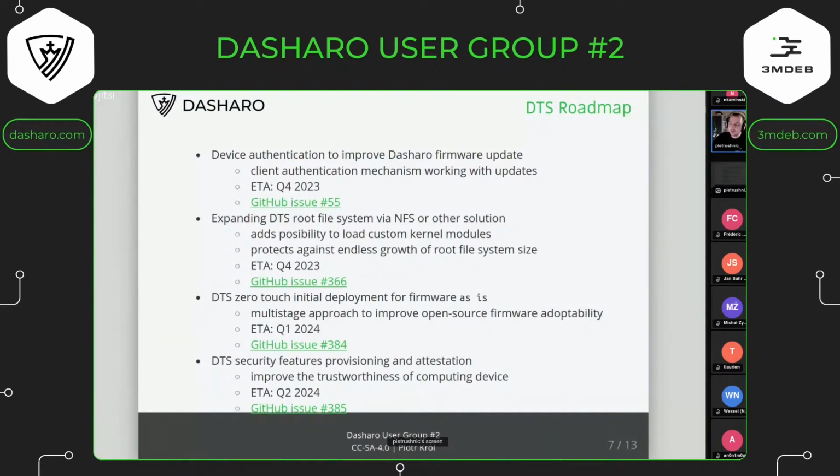Then there is this problem of the ever-growing DTS image. If we want to add new tools, then the image is growing. It's hard to boot it over the network, so we have to invent some method of slimming the image, but also having some way of adding more tools for various reasons, for diagnostic purposes, for deployment purposes. So one idea is to have the ability to connect a network file system. I don't know if this is a good idea. There is a discussion in issue 366. What could be a good approach for that?